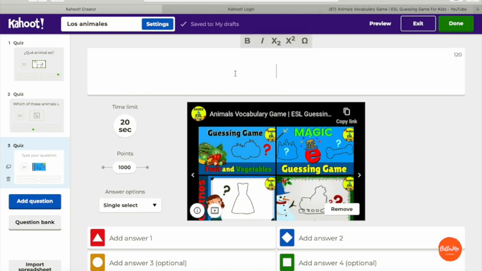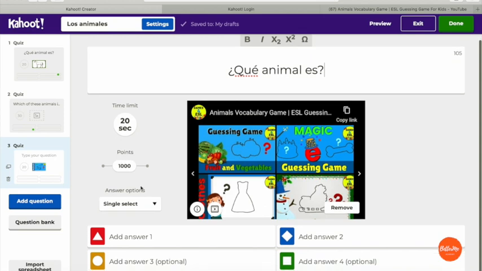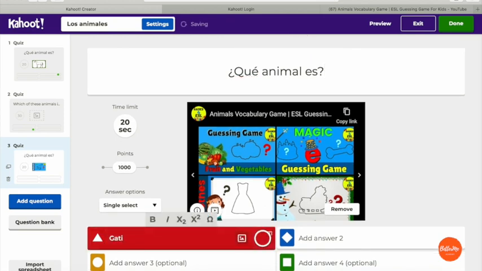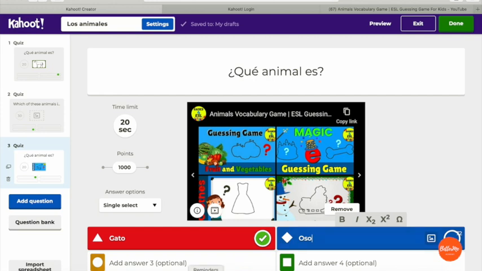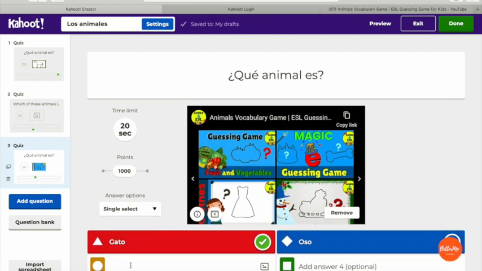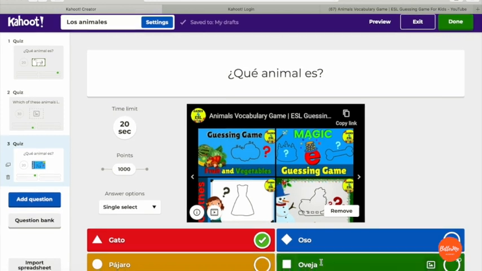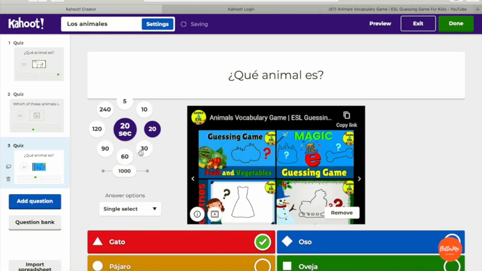So you can write ¿Qué animal es? What animal is this? Was this a gato? A gato means a cat in Spanish. Yes, of course. Was it a oso? Is it a bear? No. Was it a pájaro, a bird? No. Or was it a oveja, a sheep? No. And for this question, I'm going to assign 30-second time.